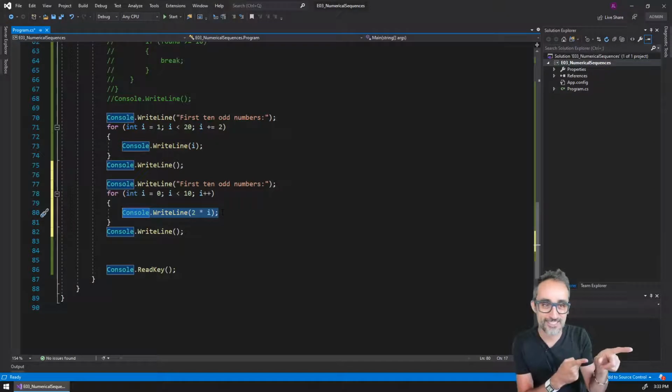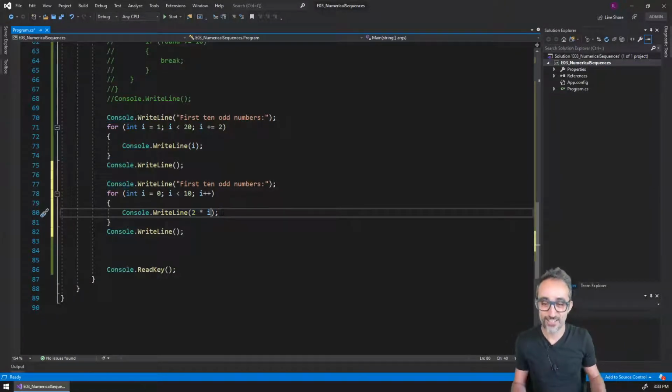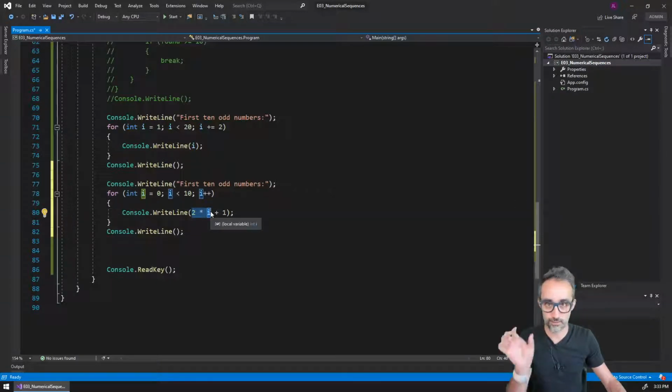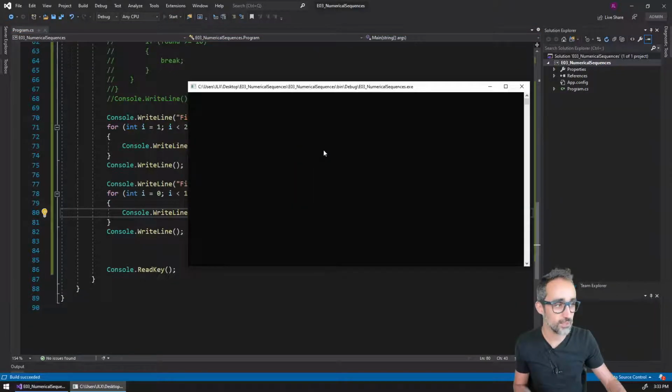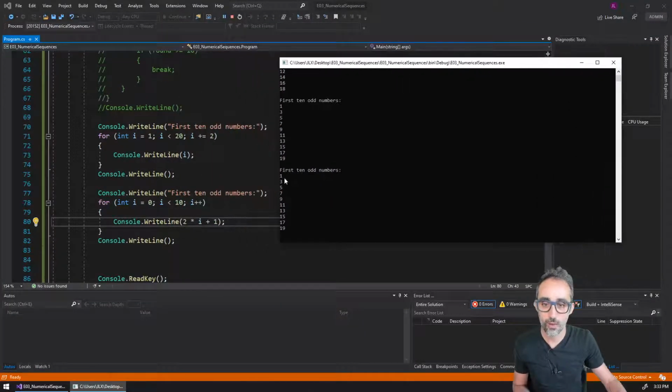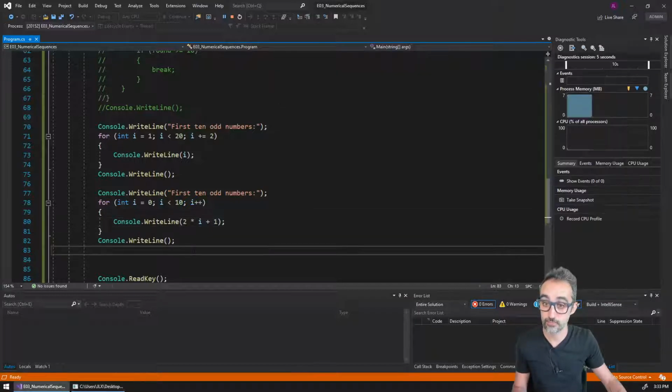And some people in the chat are giving me the right answer right now. Thank you very much. Yes, so you can just take 0, 2, 4, and if you add 1 unit to all those numbers, then you get all those odd numbers. So it's just as simple as taking 2 times the value of that number and adding 1. So you can see here 1, 3, 5, 7, 9, 11, etc., using this technique.